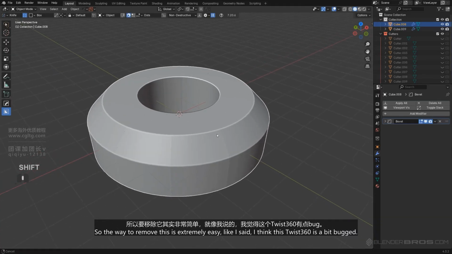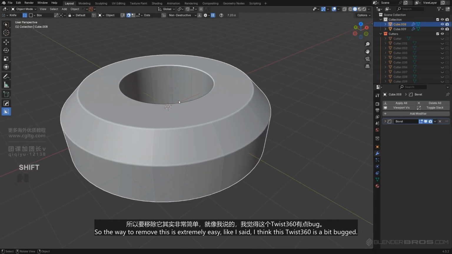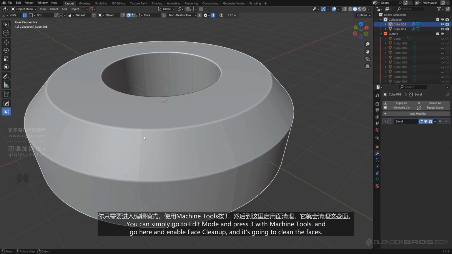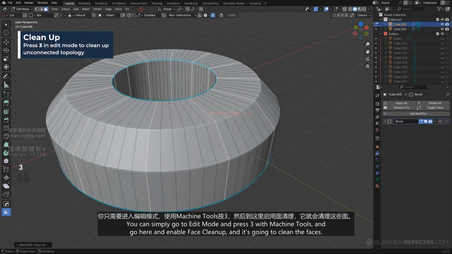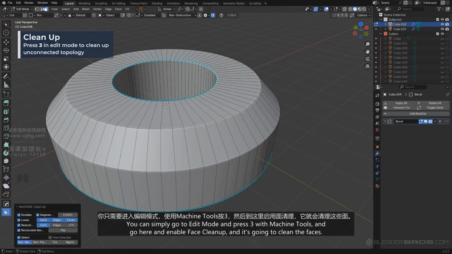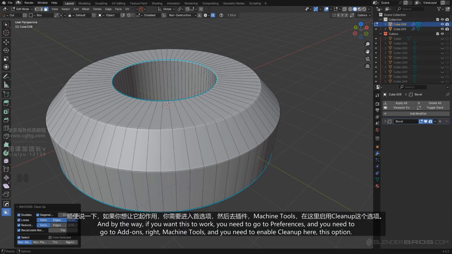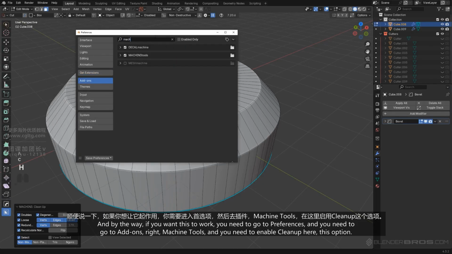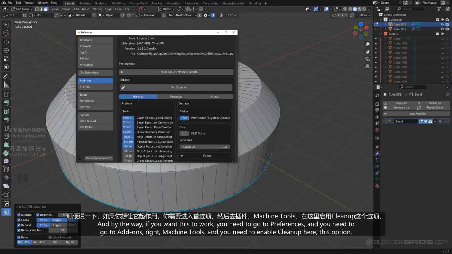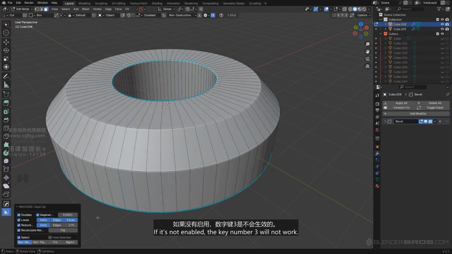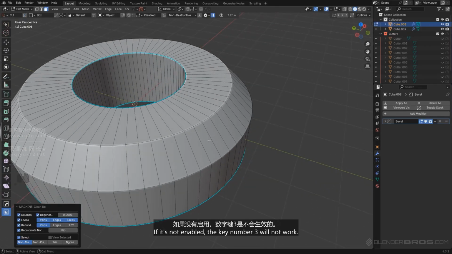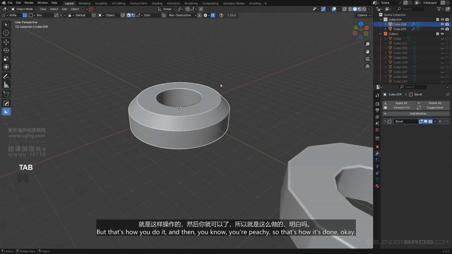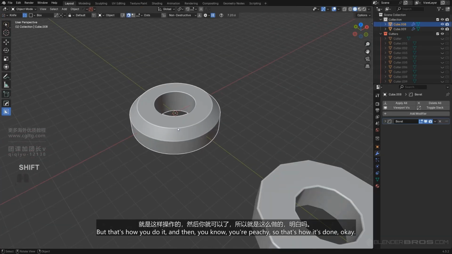extremely easy. Like I said, I think this twist 360 is a bit bugged. You can simply go to edit mode, press 3 with machine tools, go here and enable face cleanup, and it's going to clean the faces. And by the way, if you want this to work, you need to go to preferences, go to add-ons, machine tools, and enable cleanup, this option. If it's not enabled, the key number 3 will not work. But that's how you do it. And then you're peachy. So that's how it's done, okay?